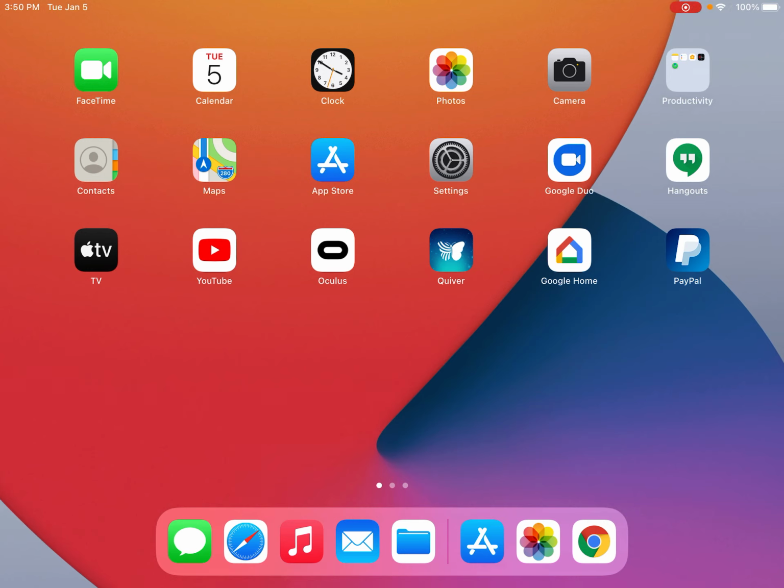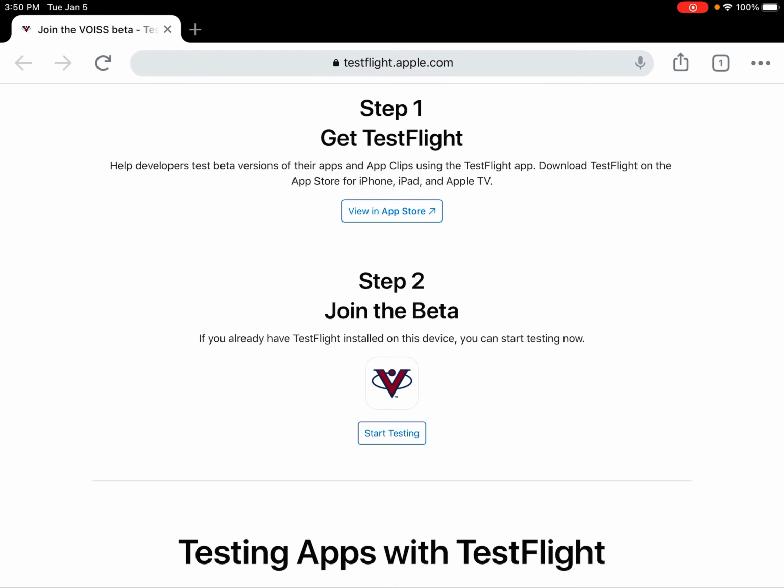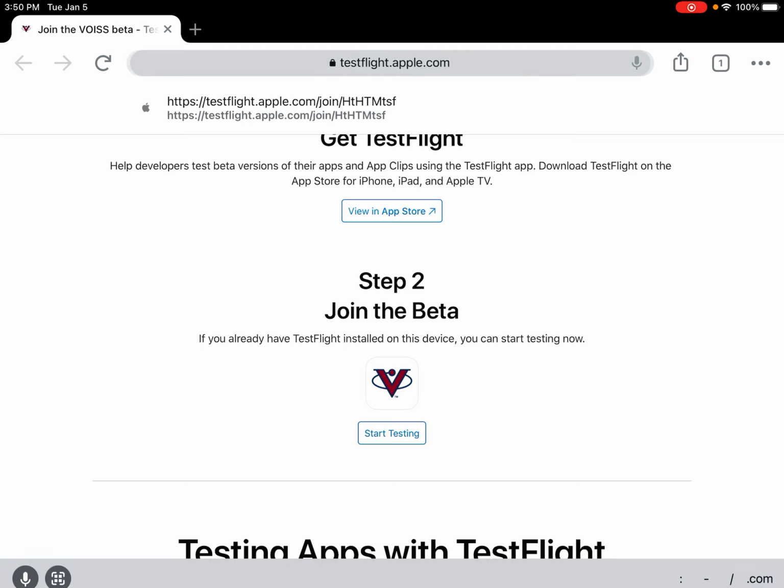Hello! In this video tutorial, I'm going to teach you how to download the VOISS application on an iPad. To start, open the web browser on your iPad. In this tutorial, I will use Chrome, but you can also use Safari and any other downloaded application. Click on it. Then you'll want to find your URL bar, located usually in the top middle of your screen.